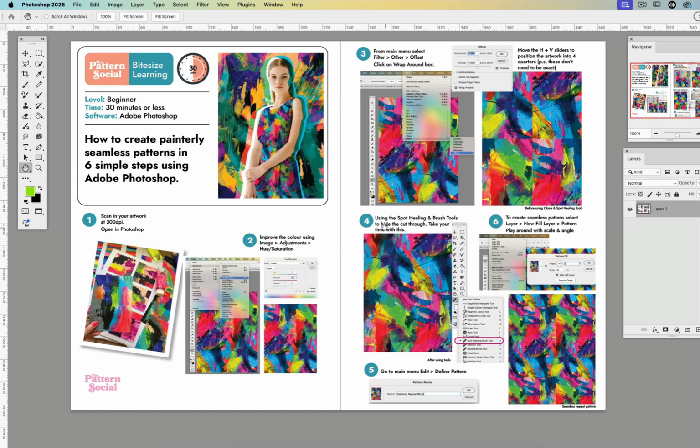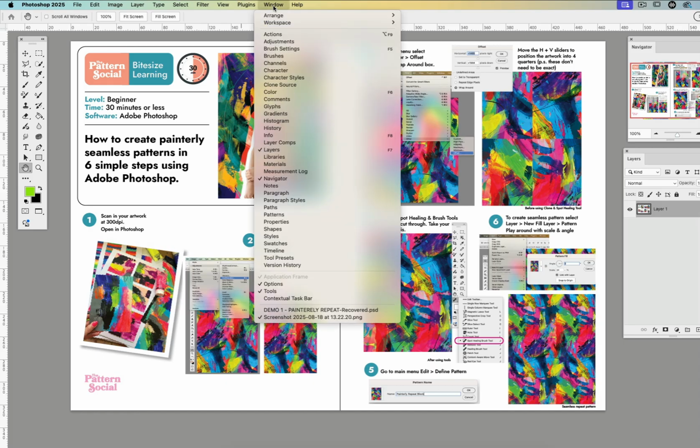What I always suggest with the Creative Club exercises is have a quick read through the handout. That'll get you started, but it'll also give you a little bit of insight into what I'm going to talk you through. So let's get started with this one.